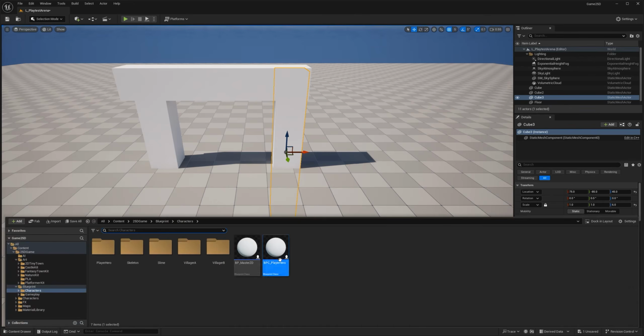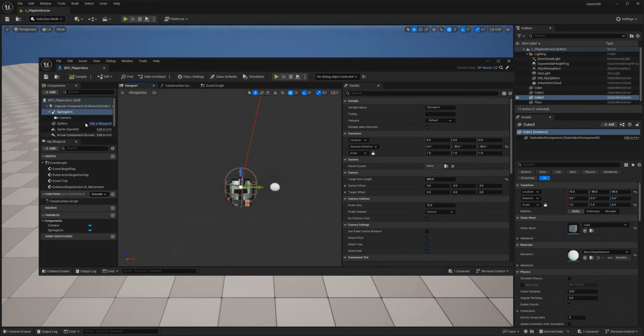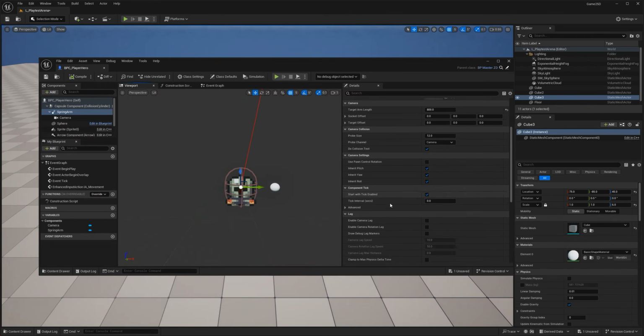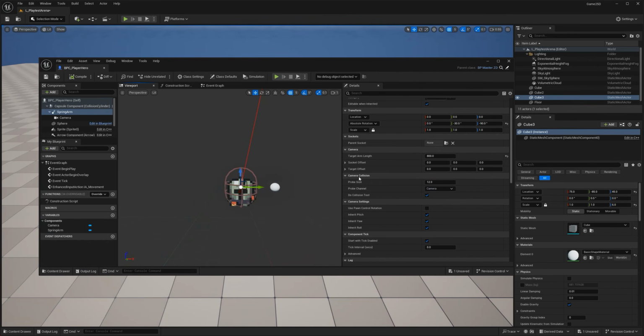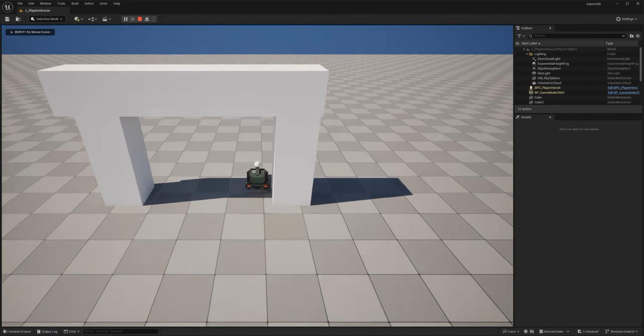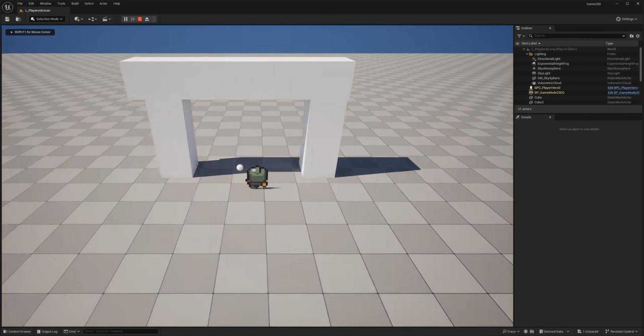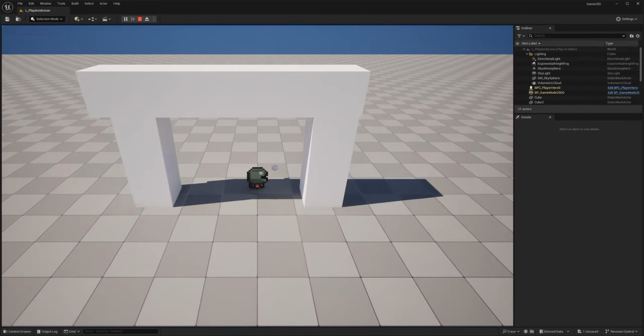So let's open that again. What I need to do is very straightforward. If you go to your camera collision, you can just disable do collision test, compile, save, and that should get rid of that issue. So now I can go behind without the camera really truly changing.